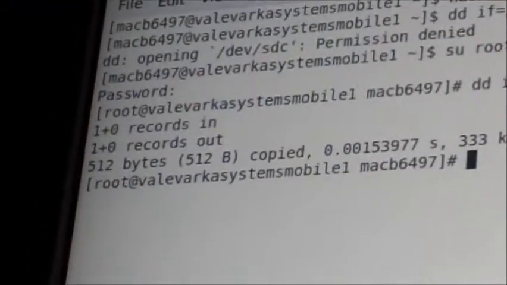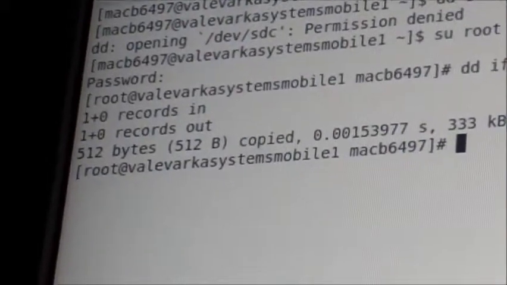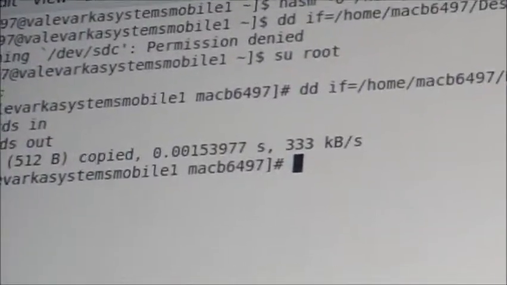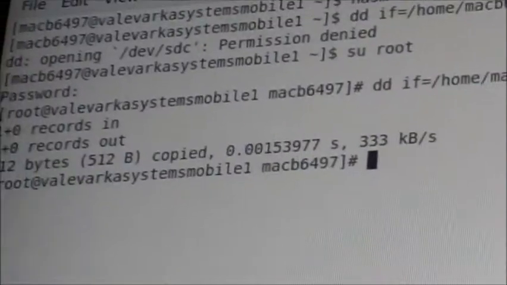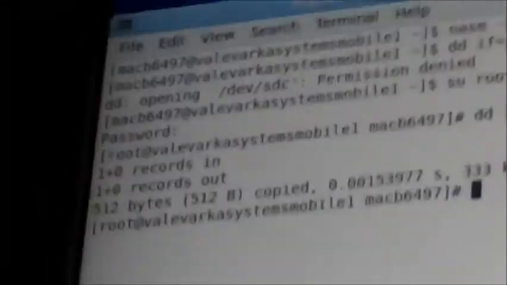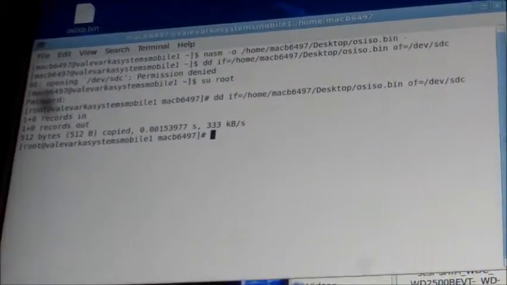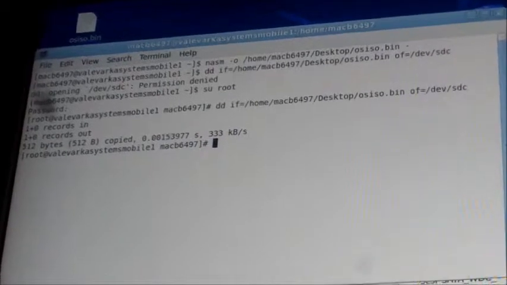And as you can see, 512 bytes copied. Oh, what is that? A millisecond? It's quick. Kilobytes a second. That's why it was so quick. Doesn't make sense, whatever. So there it is. Now we're going to boot this and destroy, data-wise, the hard drive on the guinea pig computer. So let's go ahead and see how that works out.